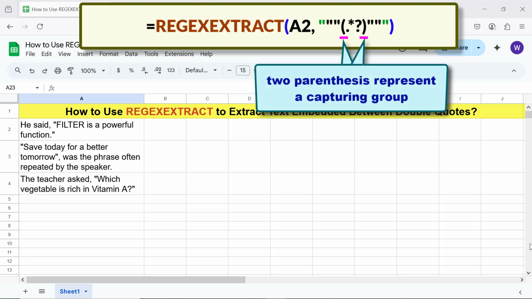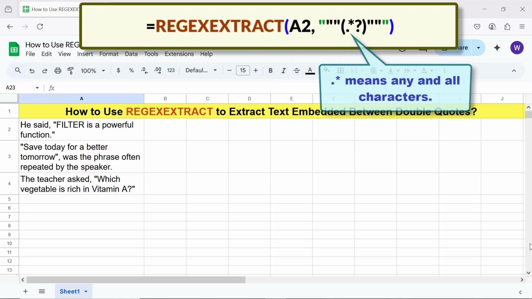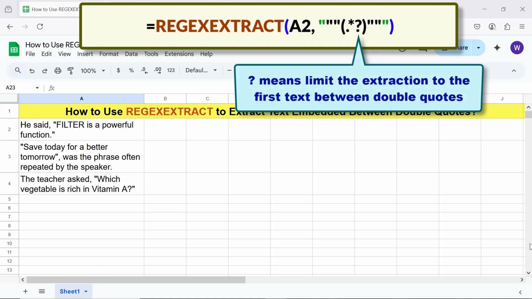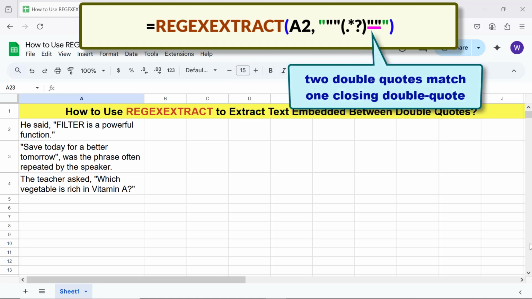The two parentheses represent a capturing group. Star means any and all characters. Question mark means limit the extraction to the first substring between double quotes. These two double quotes match one closing double quote.